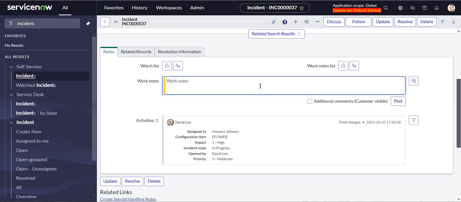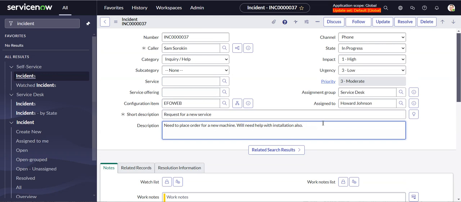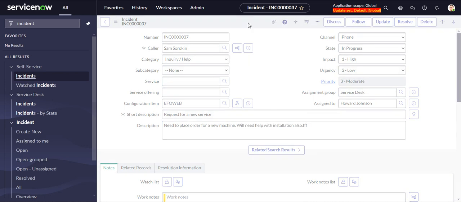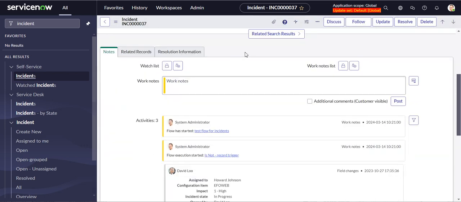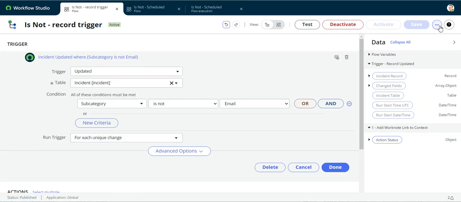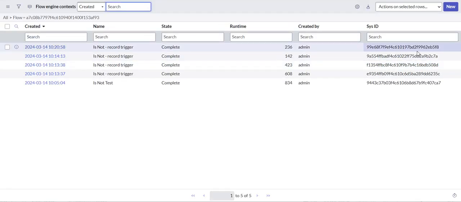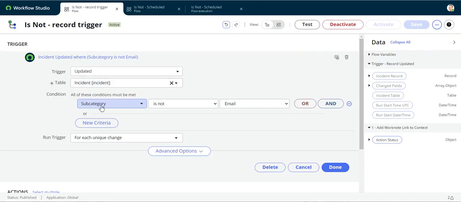So we go back in here and we run this. No, not a work note. So I just need to make some change to trigger it, and the subcategory is empty. And there we can see that this is the flow that I have. So is not record trigger, that actually ran. If we go back to executions, we can see that this is me, 314 at 1020, is not record trigger complete. So even though I only have subcategory is not email, it does work here in the triggers.